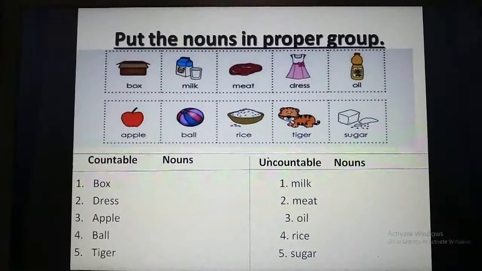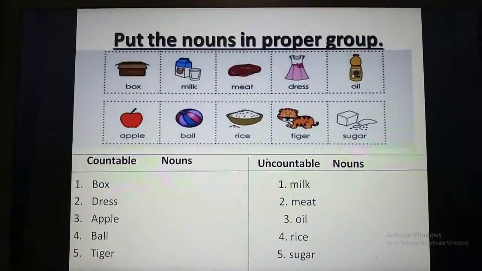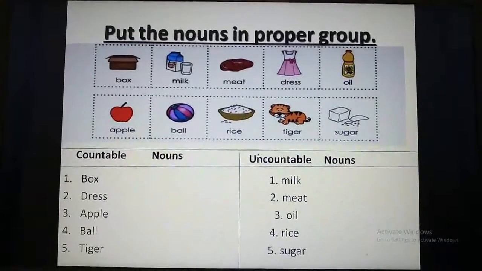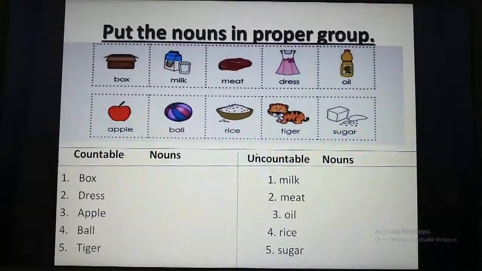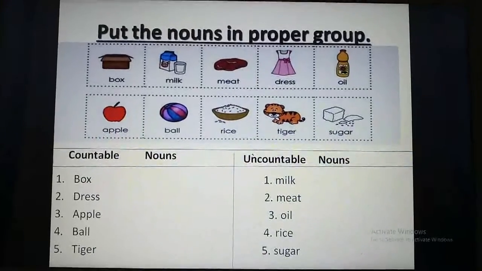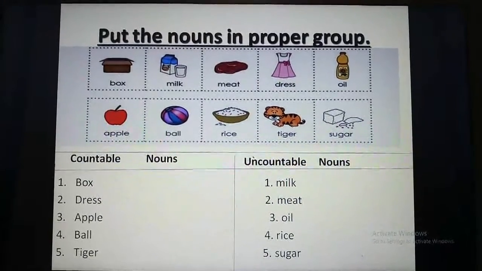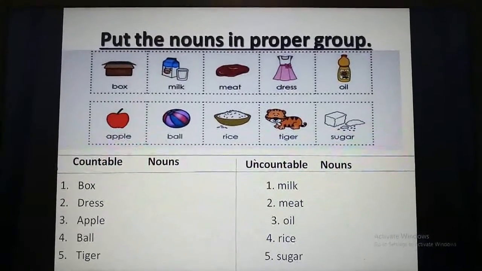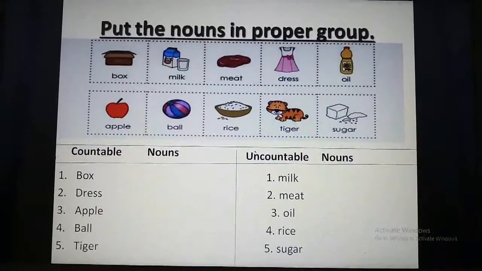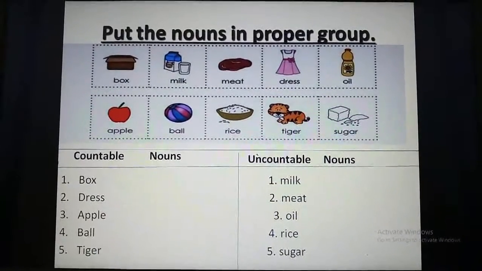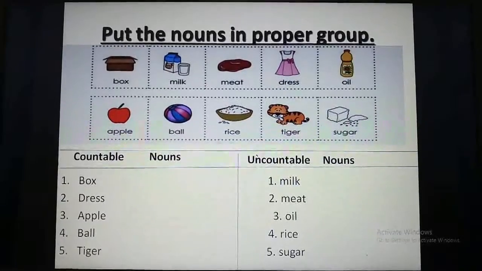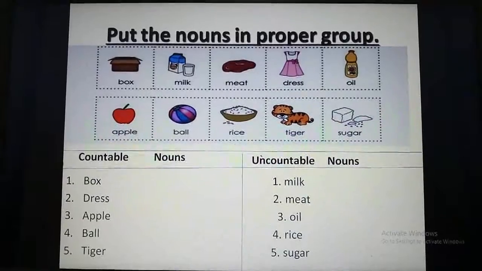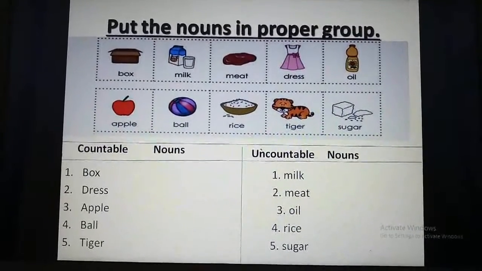Rice. Can we count 1 rice, 2 rice? Give me 1 rice. Give me 2 rice. No. So rice is uncountable. Tiger. Yes, we can count tiger. 1 tiger, 2 tigers, 3 tigers, 4 tigers. So tiger is a countable noun. Last is sugar. Can you tell someone, give me 1 sugar? Or there is 1 sugar, 2 sugar, 3 sugar. We cannot count sugar. So sugar is an uncountable noun.